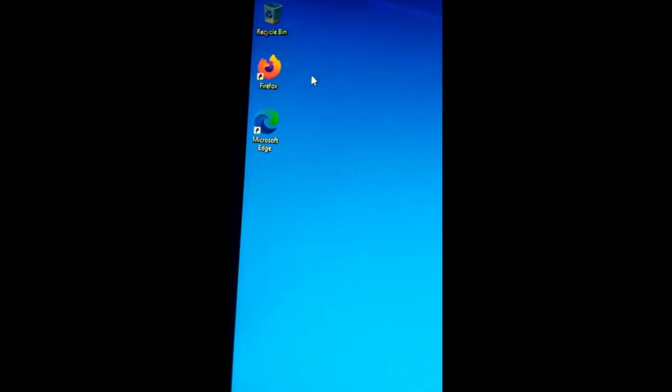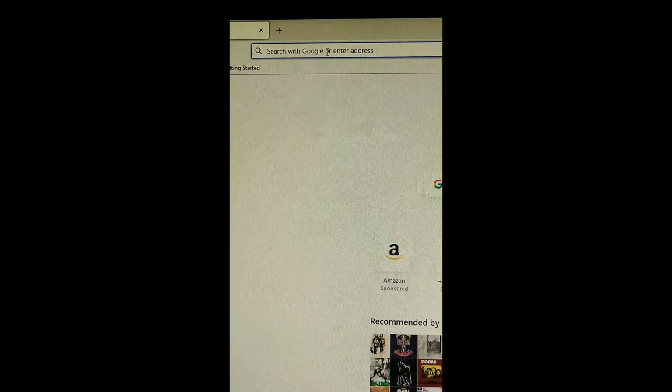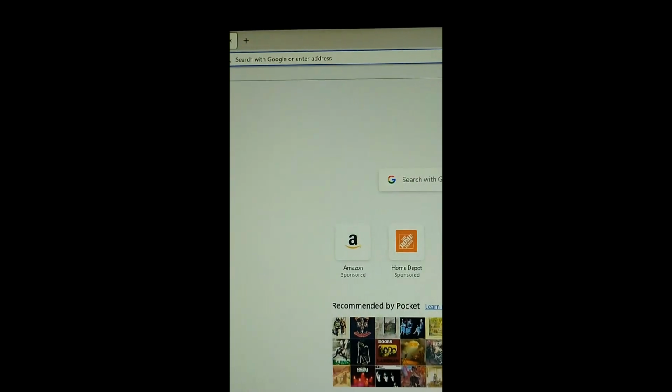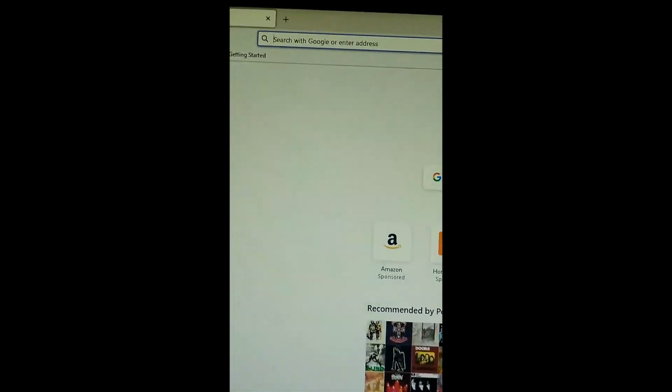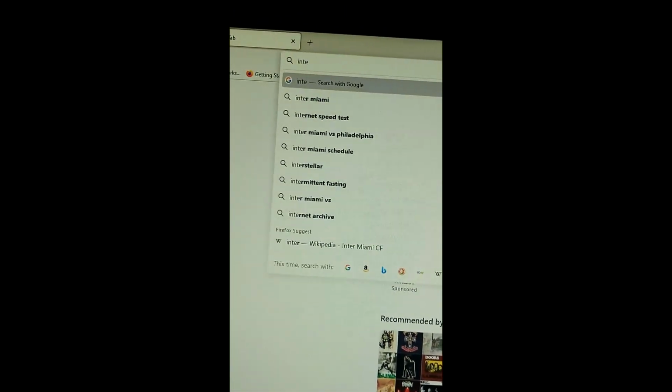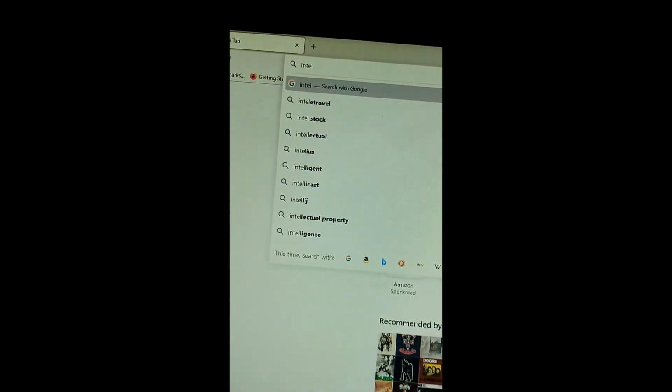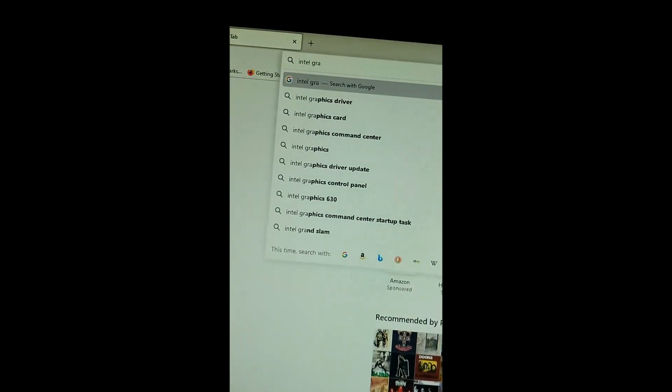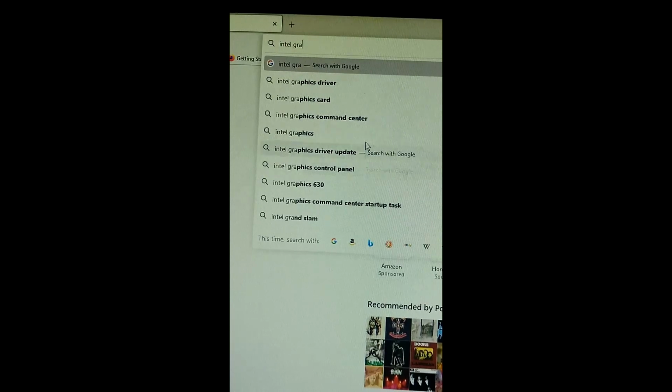Go to the only internet browser that you have at first, Edge. Go to Google, look for Firefox, Chrome, whatever browser you want. Once you have that, go ahead and search for your antivirus. Once you have your antivirus, then you're going to search for your graphics drivers. I'll show you actually Intel. Let's say you have Intel graphics drivers. So you go ahead and type that.